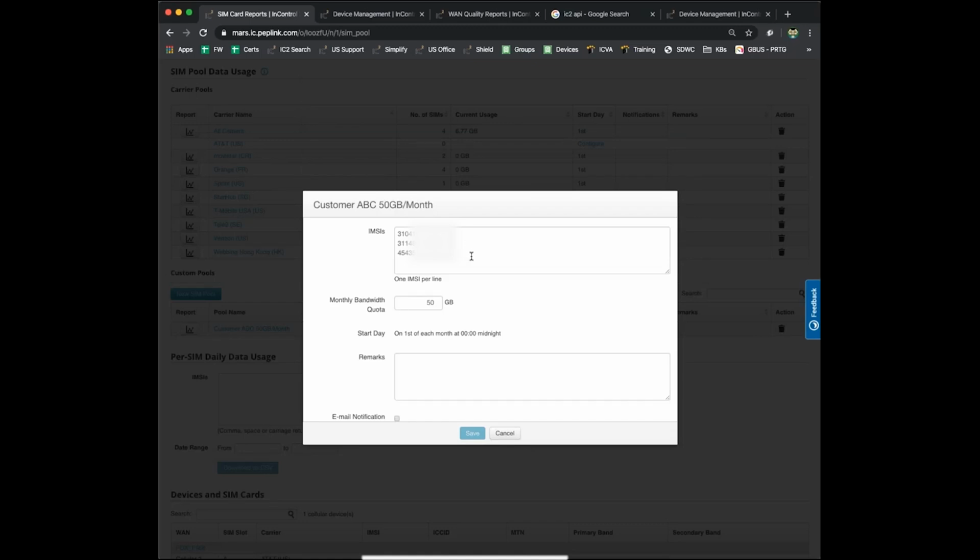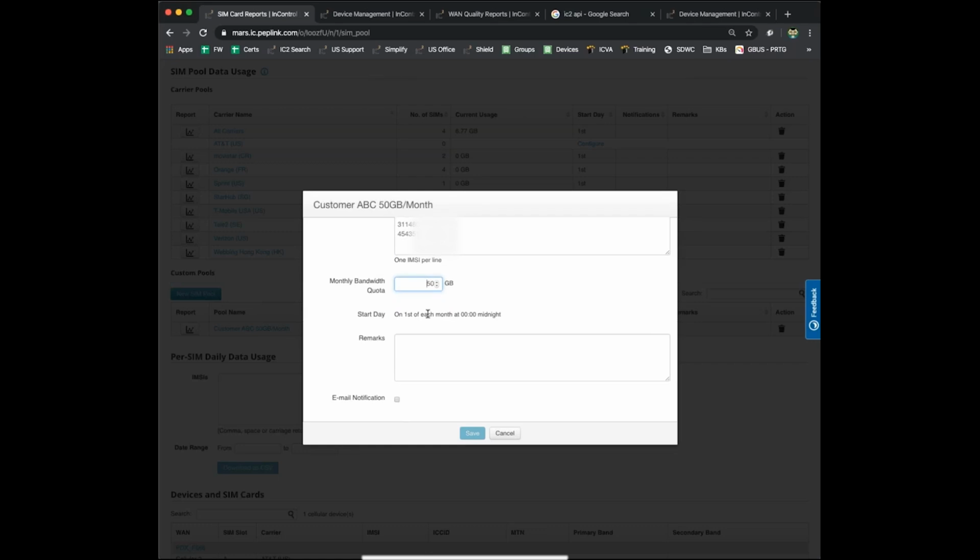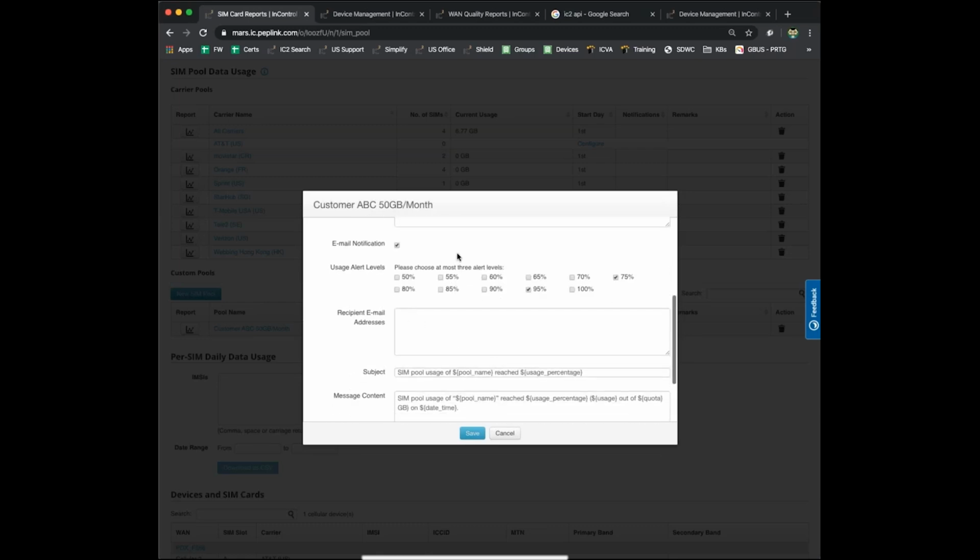So you can give your customer data plans that span any carrier you want. And so you can just drop in the IMSIs for the different SIM cards that you're giving. So here I've got AT&T and Verizon SIM cards in this little custom bucket. And I'm saying all of those SIMs have access to a bucket of 50 gigs per month. And I'm going to start billing my customer on the first of the month or whatever day you want to choose. And then again, you can get email notifications.